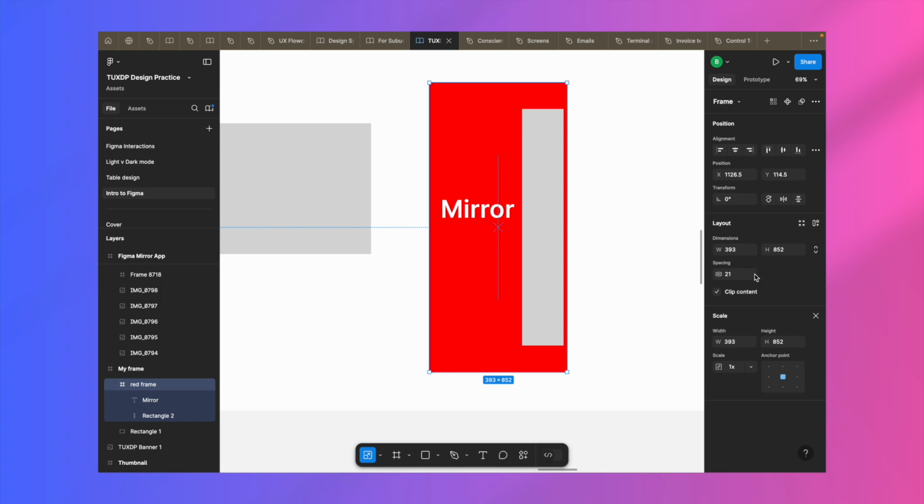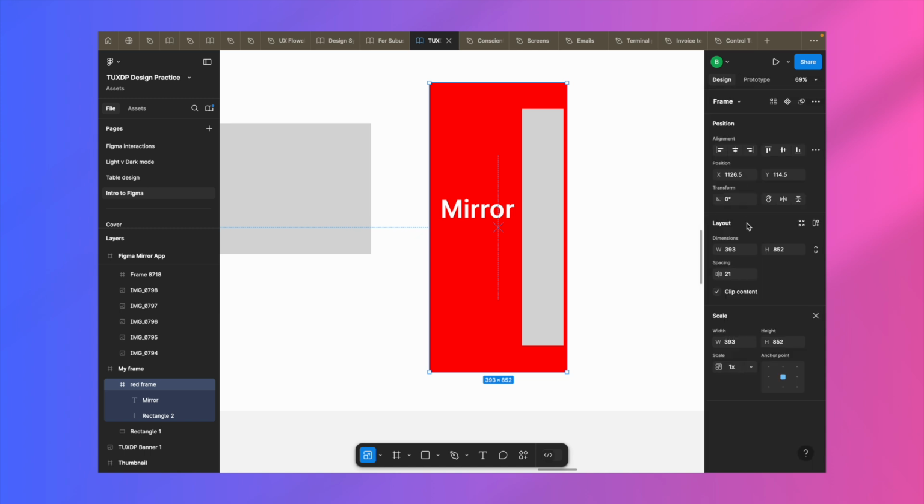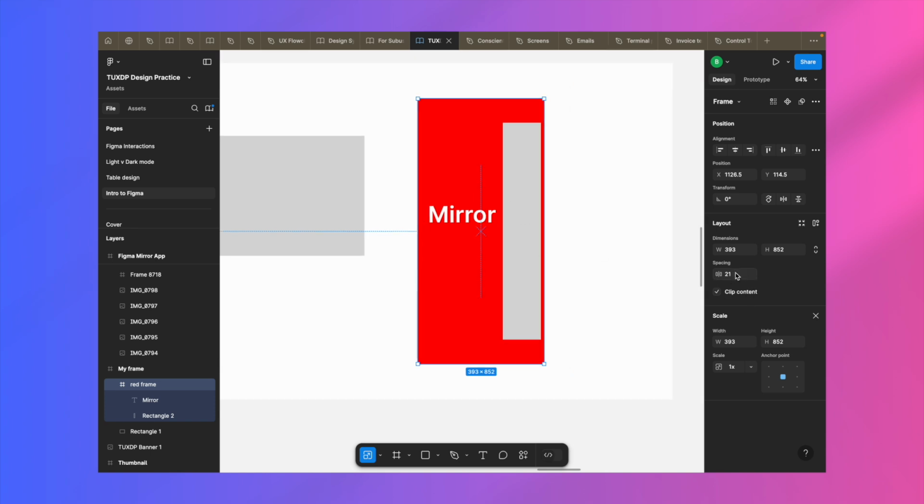Then layout is basically the dimensions, the width and the height of the frame. So here you can see 393 and 852. I think we set the frame to iPhone 16. So it's taking the size of this iPhone 16. We did not change it. And the spacing, this spacing is just the spacing between the elements that are inside. Sometimes the spacing does not show because you have multiple items and they don't have the same spacing. Sometimes it will say mixed. So you have two items here. It's just showing you that the spacing between this mirror and this rectangle is 21.